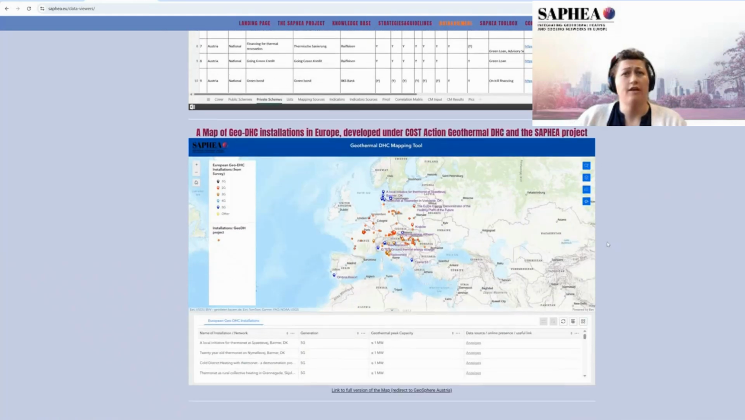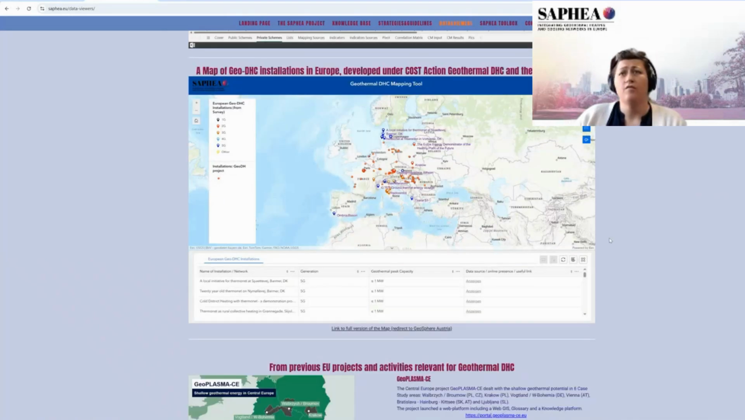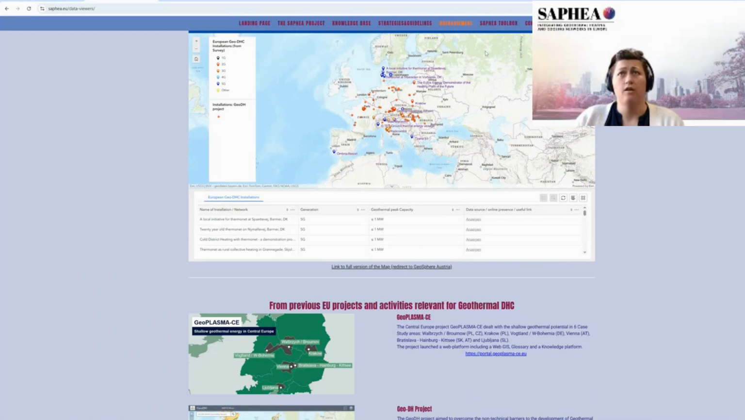Also, we have a GIS map here where you can have a look at existing installations already. This map was derived from an associated COST action, which contributed to the development of this one.